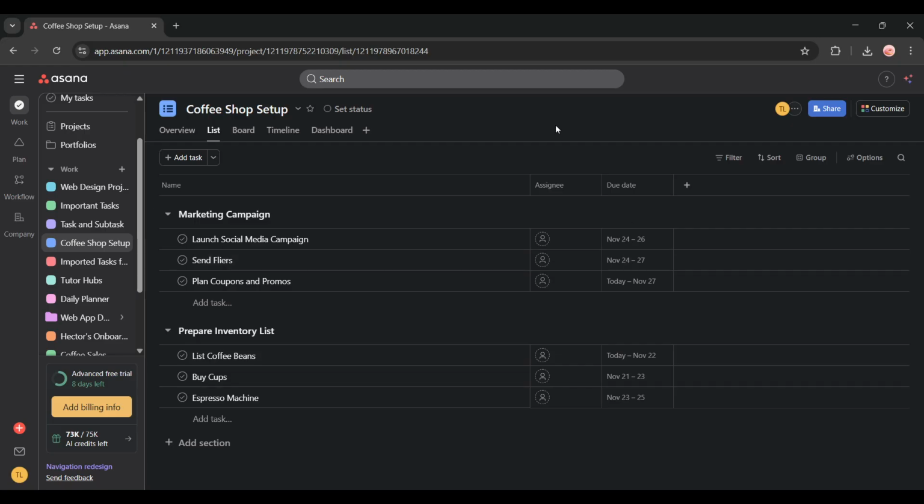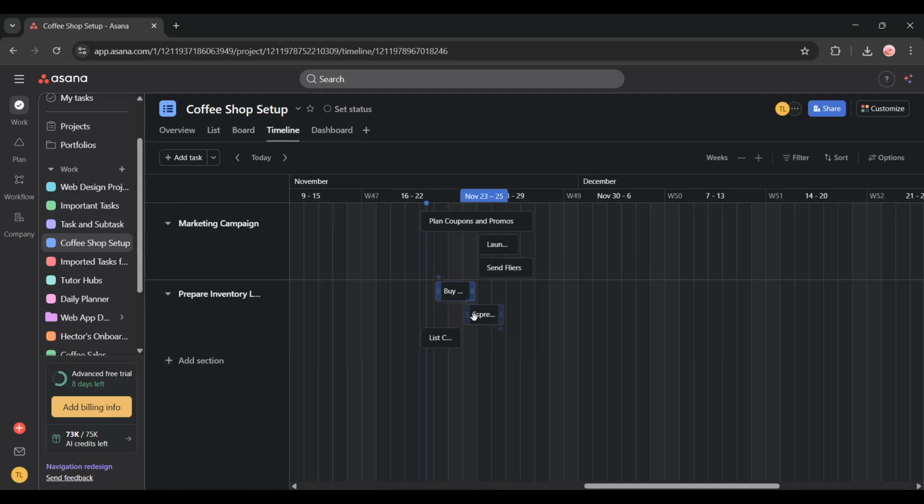Now look at the top of your project screen where you'll see several view tabs. Click on Timeline to open the timeline view. This is the visual representation of your project schedule that shows how tasks are laid out over time. It's important to be in this view to ensure you're exporting the timeline data correctly.